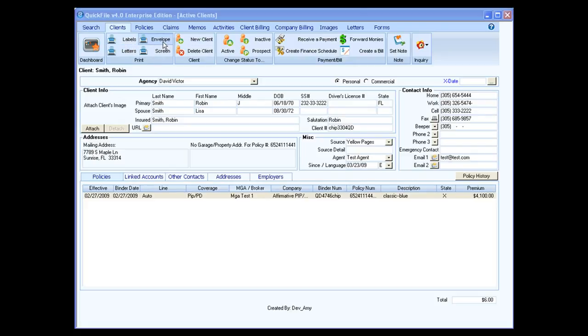Again, we have the print button here where you can print letters and labels, but you also have the ability to print an envelope or do what's called a print screen. A print screen will print out a picture of the screen as is. Maybe you need to work on files from home and you want to take a picture of this screen home with you, or maybe you need to go out in the field. You can print a picture of this screen out.